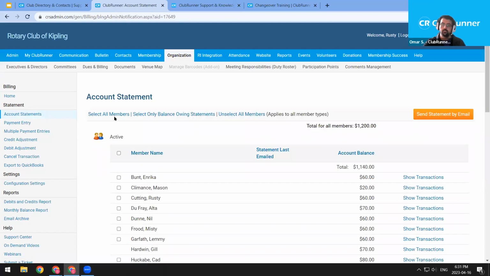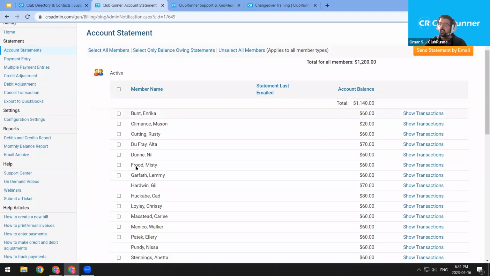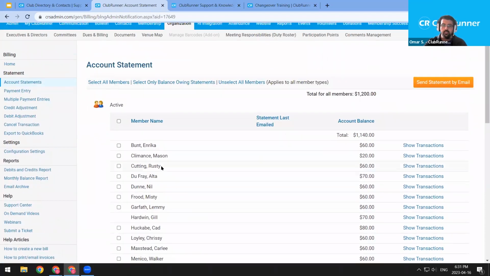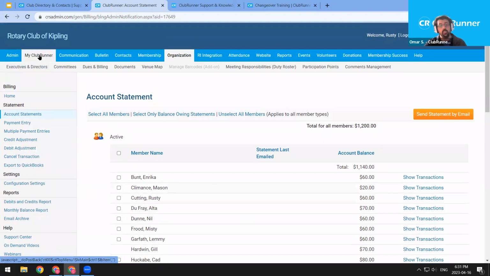Okay, and I've clicked account statements and we can see the member's name on the left here. Enrica Bunt, for example, has an outstanding balance of $60, and there are a few more members with outstanding balances. We can click show transactions on the right to view their full account statement. And this is what they would see when they click My Club Runner on logging in and then click my account balance in the gray bar below. But we're an administrator / executive, so we can access all of the members' account balances.